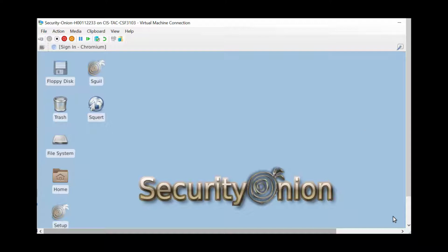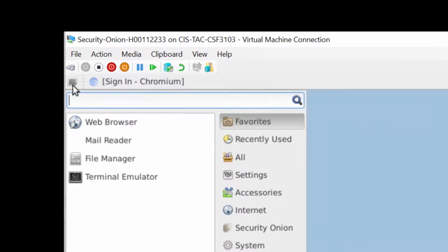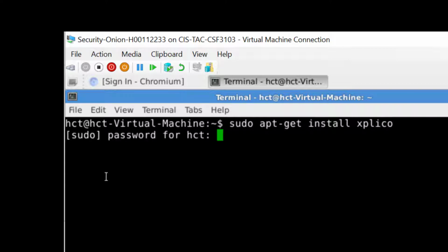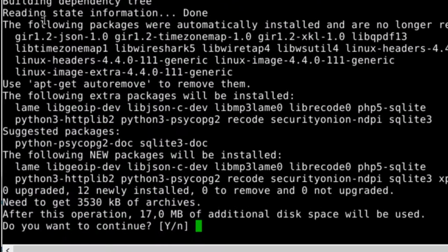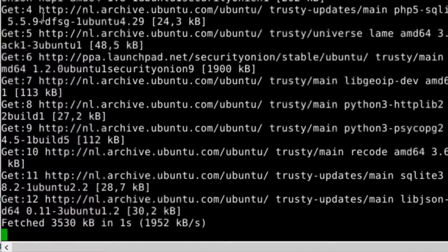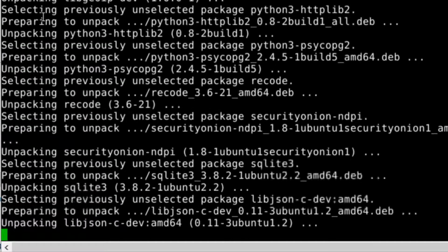So let's go now over the process of how to install Xplico. Here you can go to the terminal. You have to issue the command as sudo to run this command as root. Sudo apt-get install xplico. I have to enter the password. Right, so you have to say yes, capital Y, enter. Again, make sure you are connected to the internet.